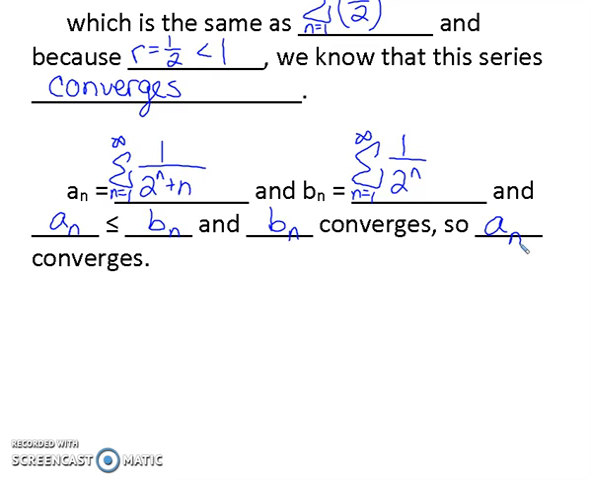This sentence that I've kind of filled in here, starting with the a sub n equals, that really is my statement that I need to make at the end of every problem like this as to how I determine convergence. And it would be even better if I added by the comparison test.